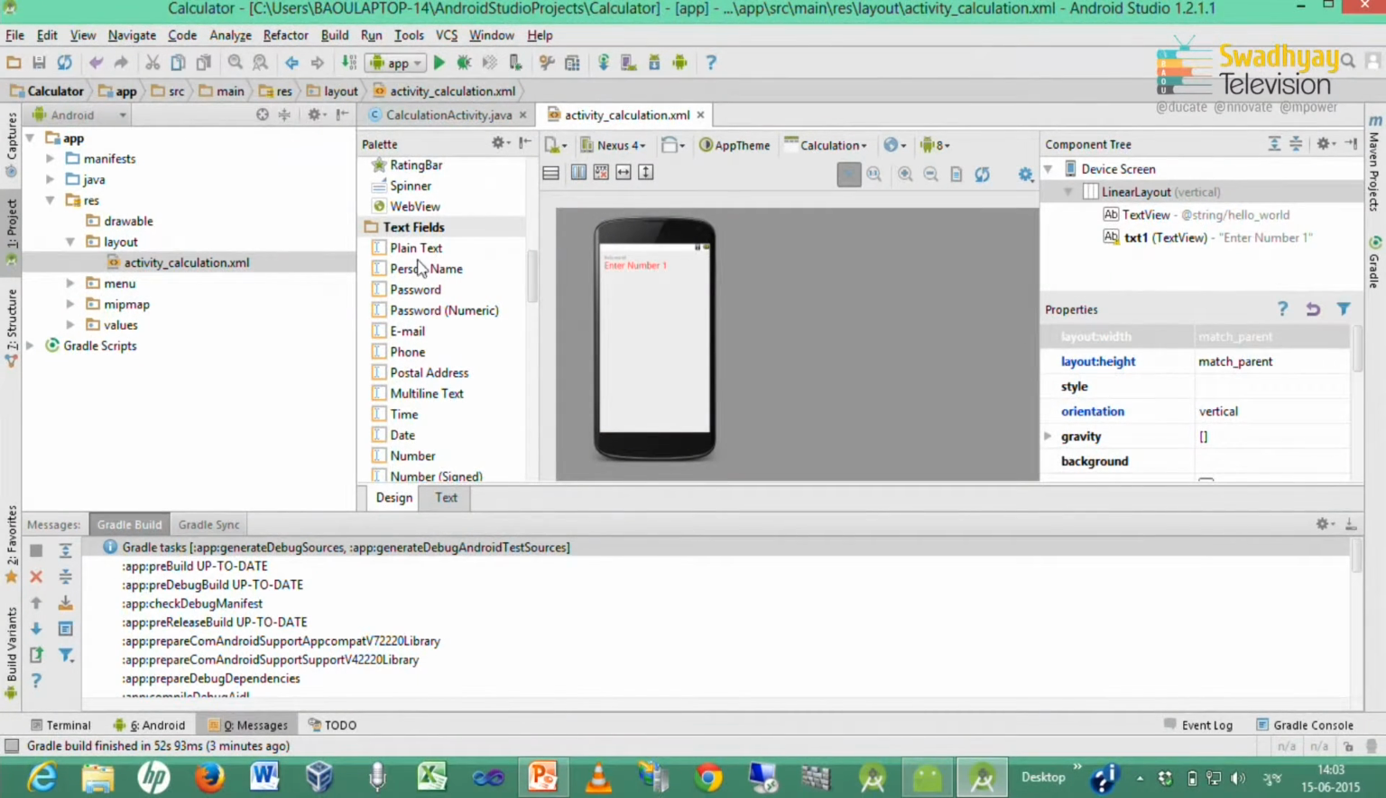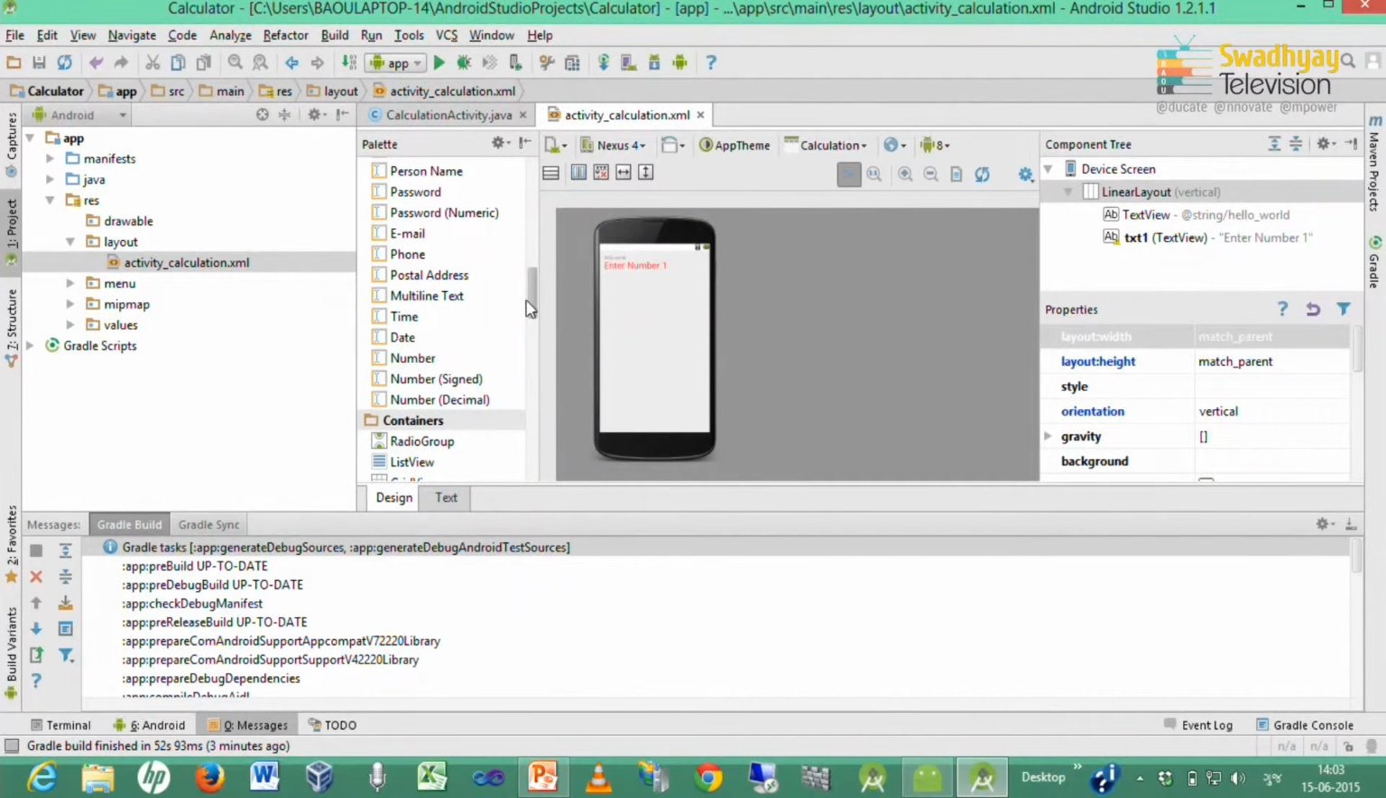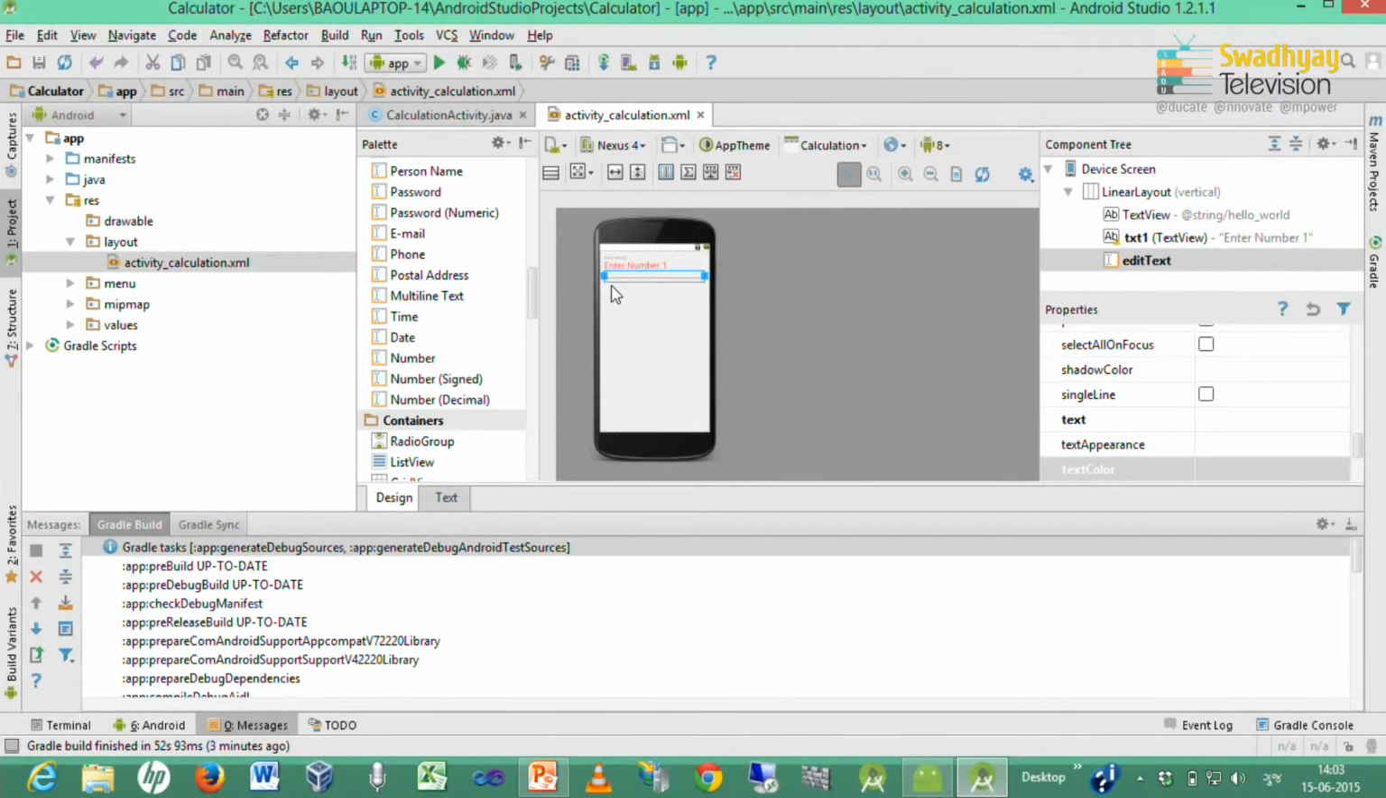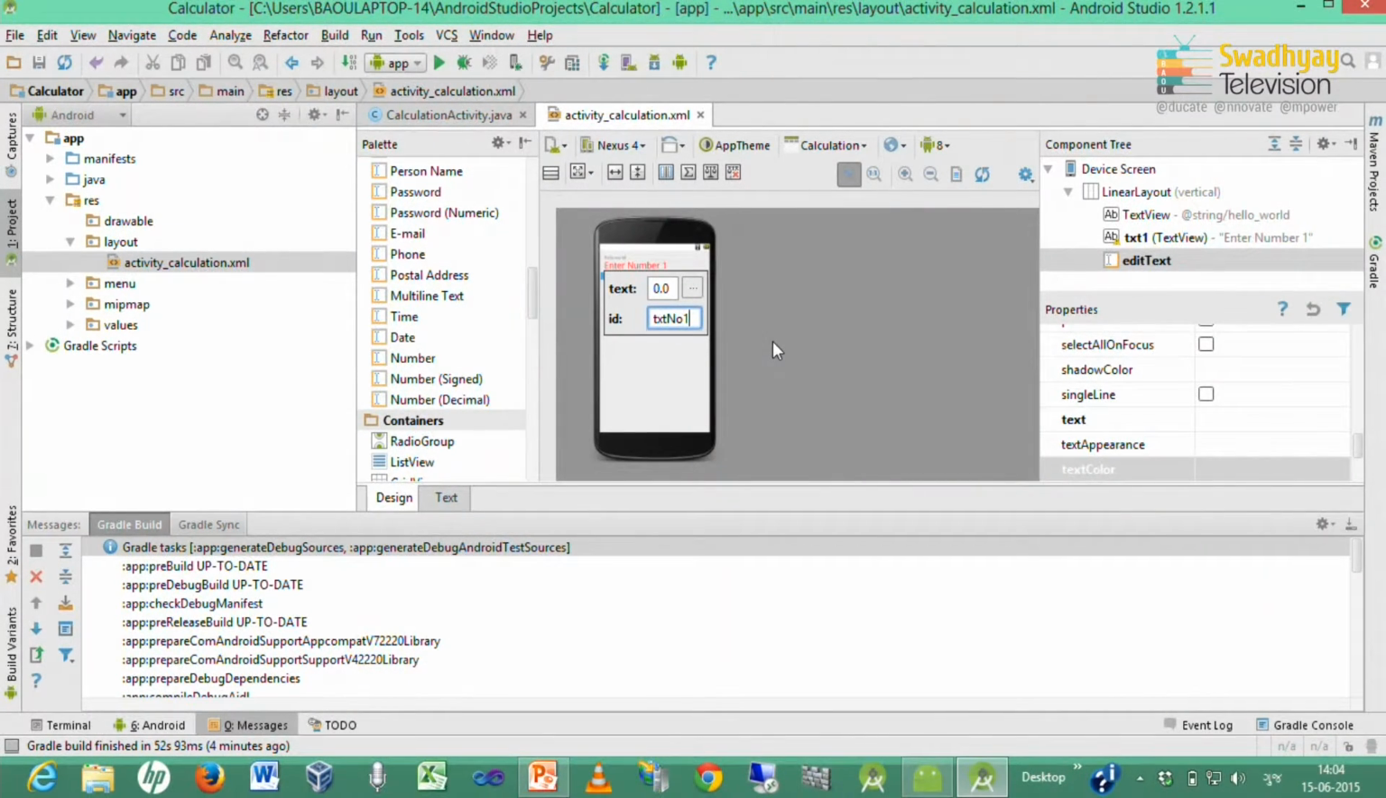Now I want to enter text. So here there are various text fields available. We want to enter a number, so that it allows us to enter any number. So I select this number field and I drag this over here. Suppose I want to set the default text as 0.0, then I can click over here and set the text as 0.0. I want to rename this edit text as txt number 1, because these IDs we refer to in programming. So the first edit text ID is txt no1.